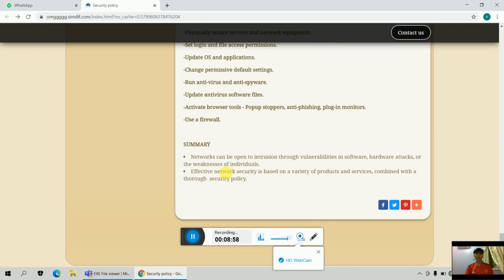Okay, and the summary: a network can be open to intrusion through vulnerabilities in software, hardware attacks, or the weakness of individuals. And lastly, for my security policy, the summary is that effective network security is based on a variety of products and services combined with a thorough security policy. Okay, that's all from me.